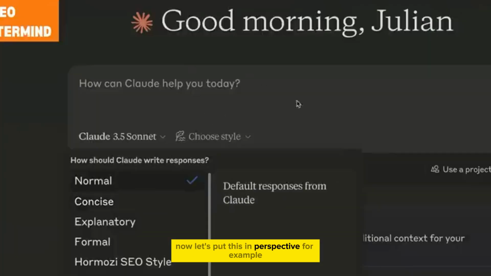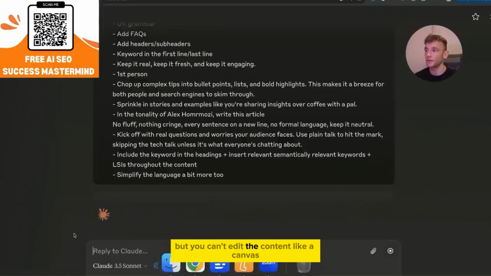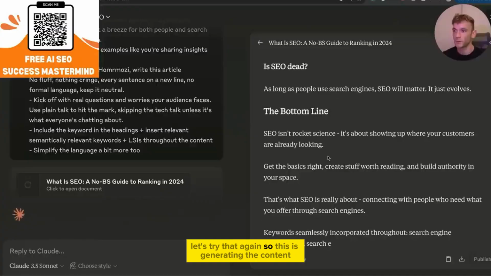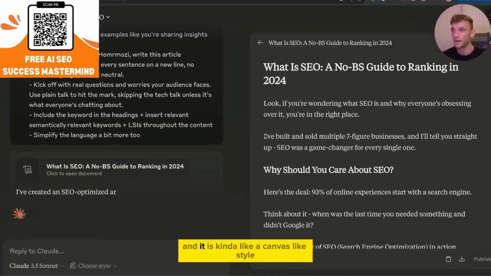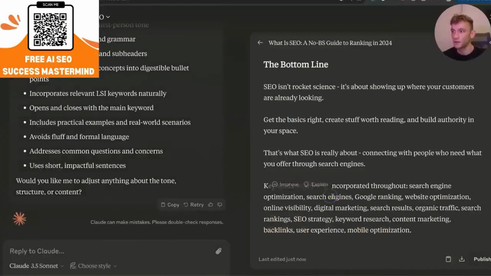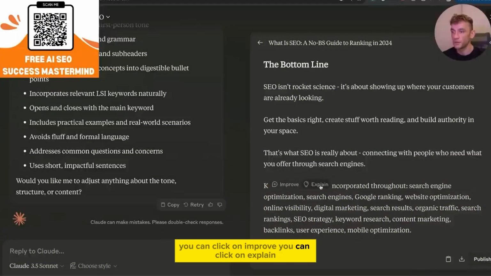Now, let's put this in perspective. For example, you can choose writing styles inside Claude, but you can't edit the content like a Canvas. And it doesn't seem to be working anyway. Let's try that again. So this is generating the content, and it is kind of like a Canvas-like style. But if you want to edit the content directly, you can't do that, right? And you can click on Improve, you can click on Explain.